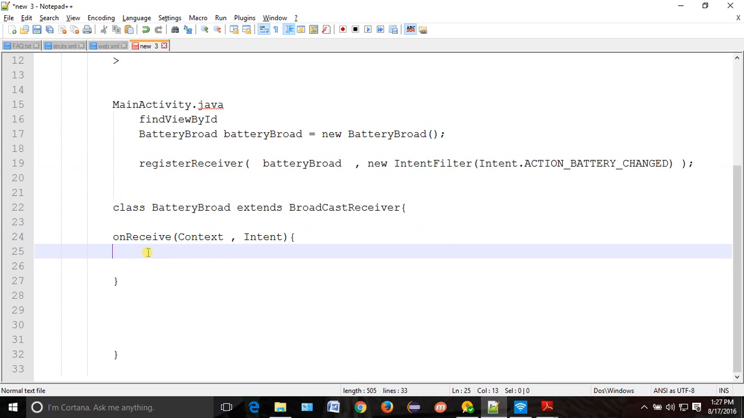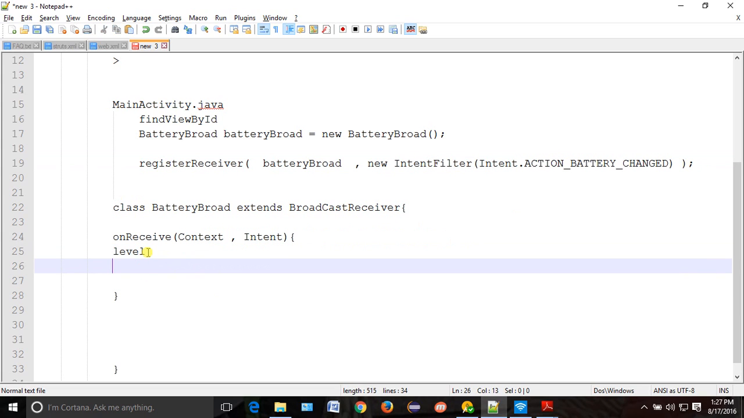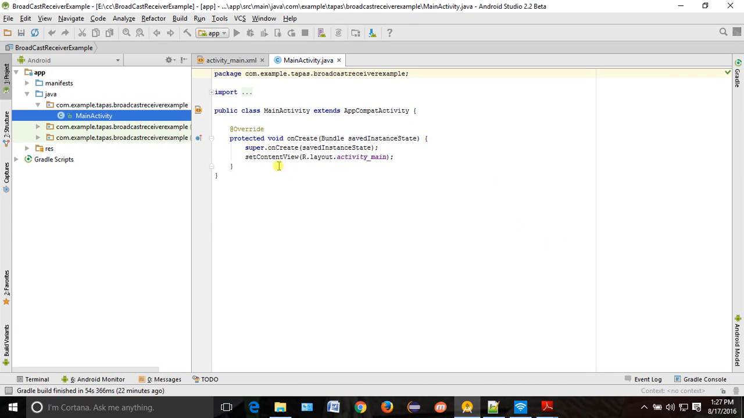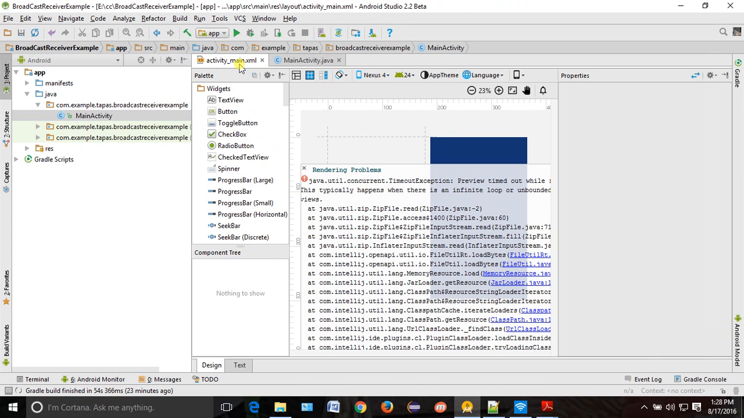And we can catch all the data. You can catch the level, then any other information you need, you can catch from here only. Level, percent, all the data we can catch. Okay, so this is the overview of how we are going to do this. So let's try to start it. We'll go to our activity main.